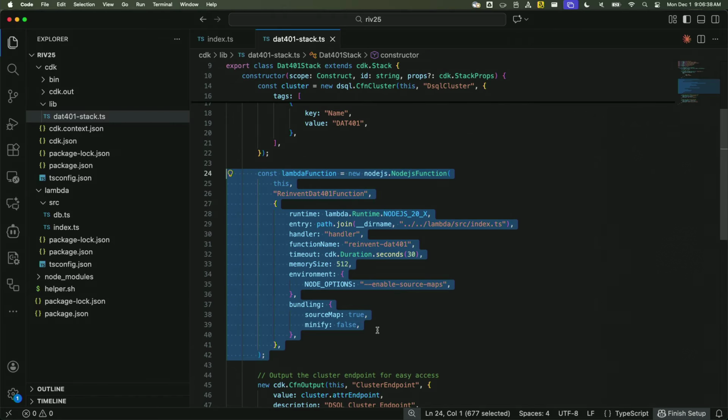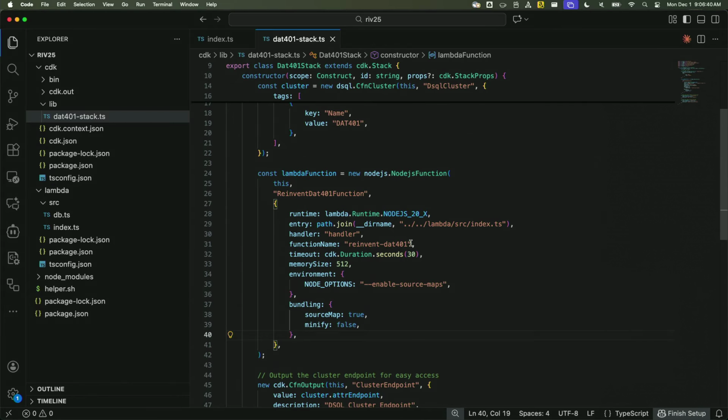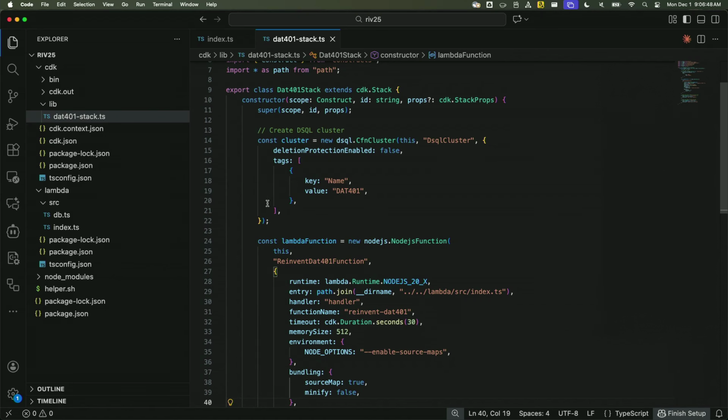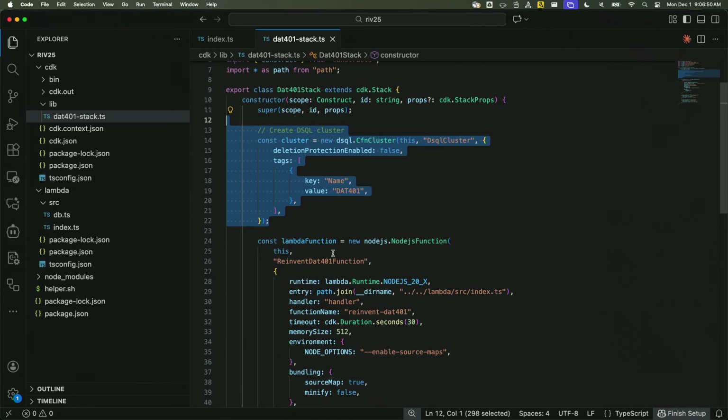Meanwhile, in the CDK folder, we have our Lambda function being bundled up. And every time we deploy the stack, we're just going to take the latest code that we've been working on, send it over to Lambda, and then we can invoke it.